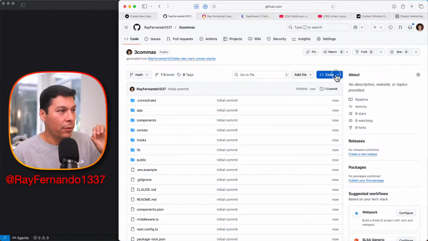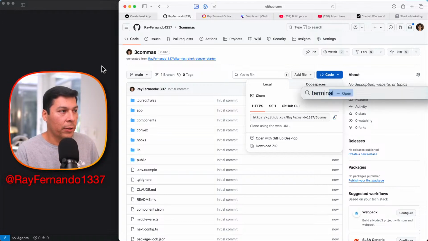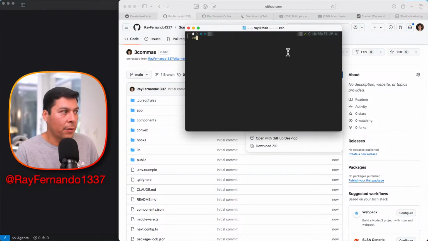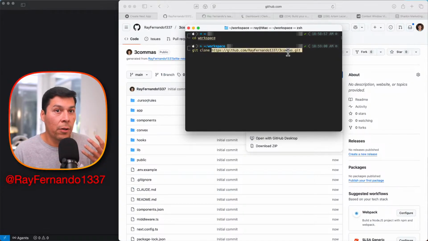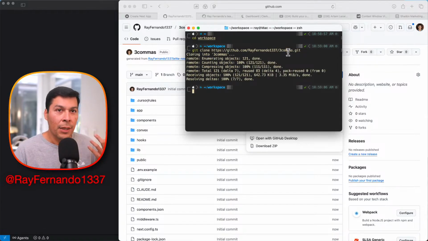Now the next thing we want to do is clone this thing. So we're going to clone this here, and I'm going to pop open a terminal real quick. In the terminal, I like to create a thing called a workspace. So I cd workspace and then git clone, and we're just going to clone our $1 billion SaaS, just like that. So boom, everything is downloaded.